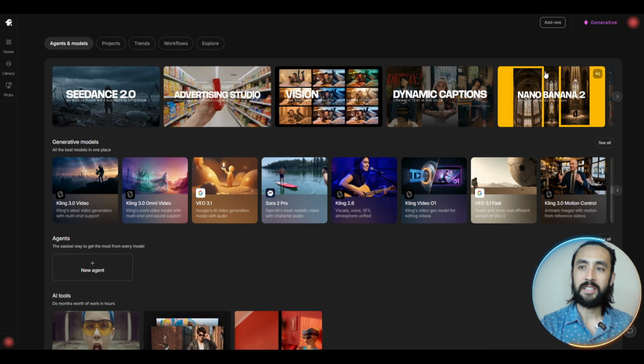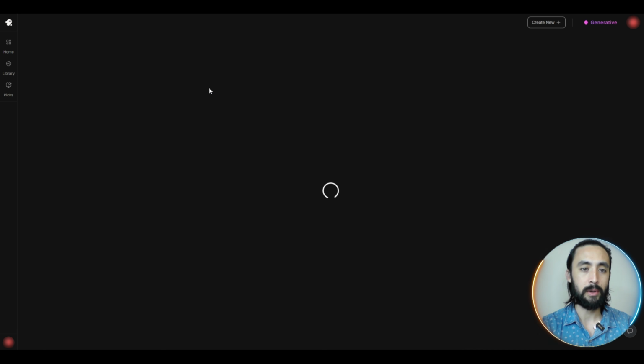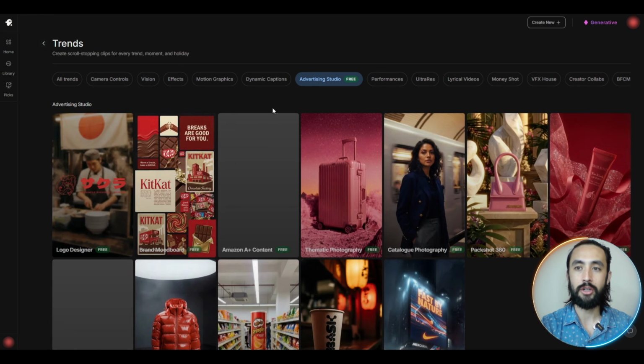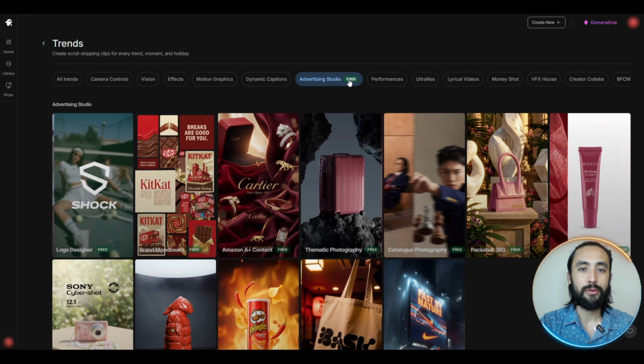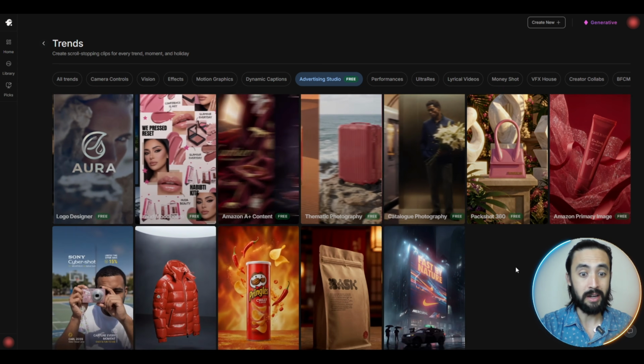Now, as you can see, top right, we are logged into our account here, and this is the Advertising Studio. We're going to click on Advertising Studio. All right, folks, so now that we have clicked on the free Advertising Studio, again, reminding you that you can go ahead and try that right now for free.